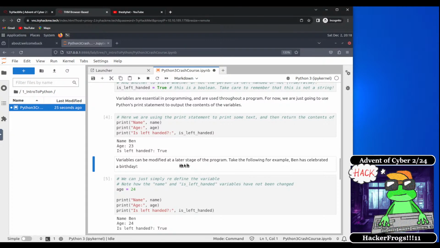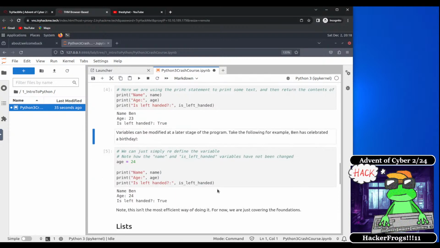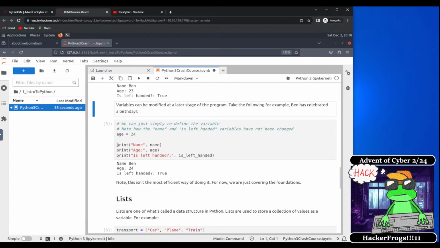Variables can be modified at a later stage of the program. Take the following example. Ben has celebrated a birthday. Variables can also be modified later on in the program. Ben's age is listed as 23, but if for some reason we need to update the variable to something else, we can do that. In this code, we can update the age to 24, and then we're going to print the same thing again, and instead of 23, the age should equal 24. So let's run that.